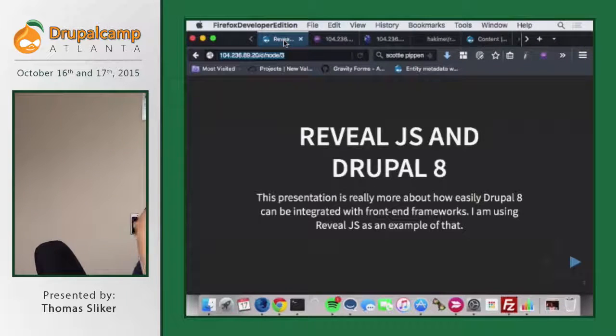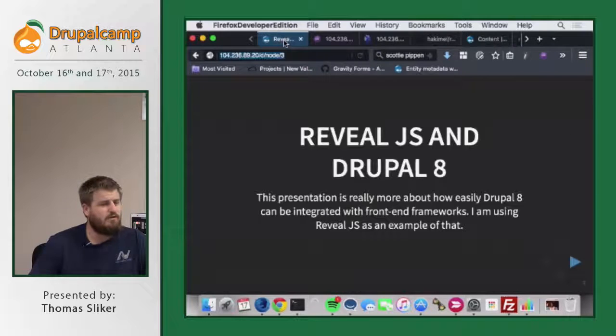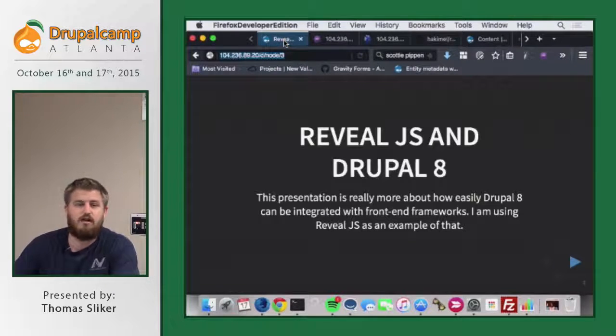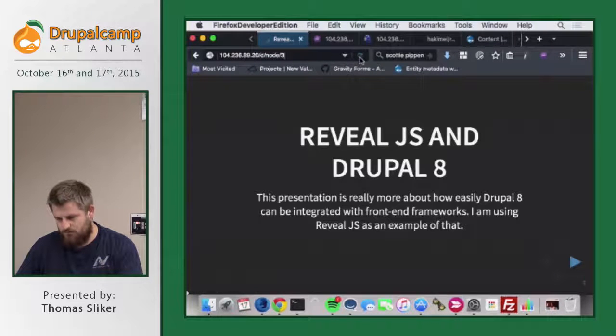What I want to explain too is this is Reveal.js that I'm using, but it can be implemented with just about anything. Like I'm using a REST export from Drupal 8 without installing any contrib modules, which is pretty cool. But refresh this page.